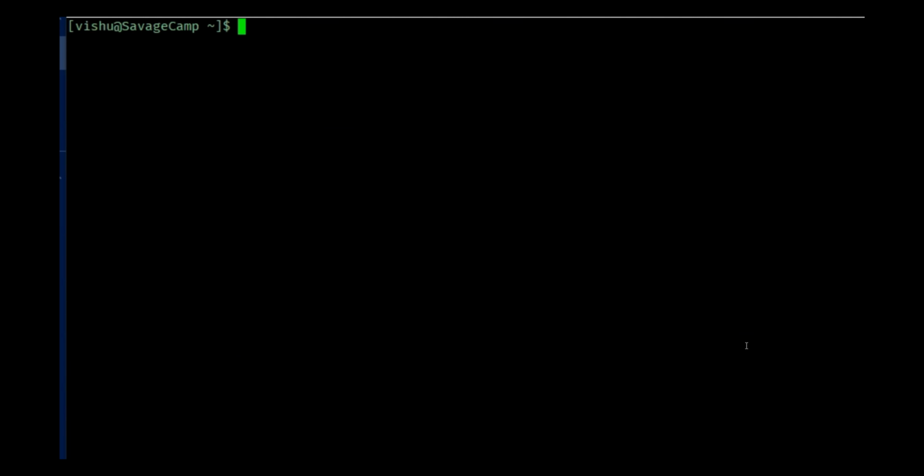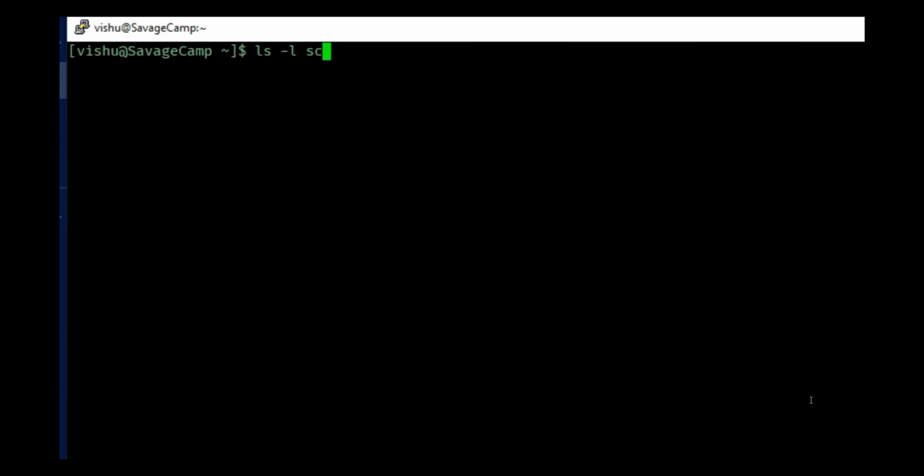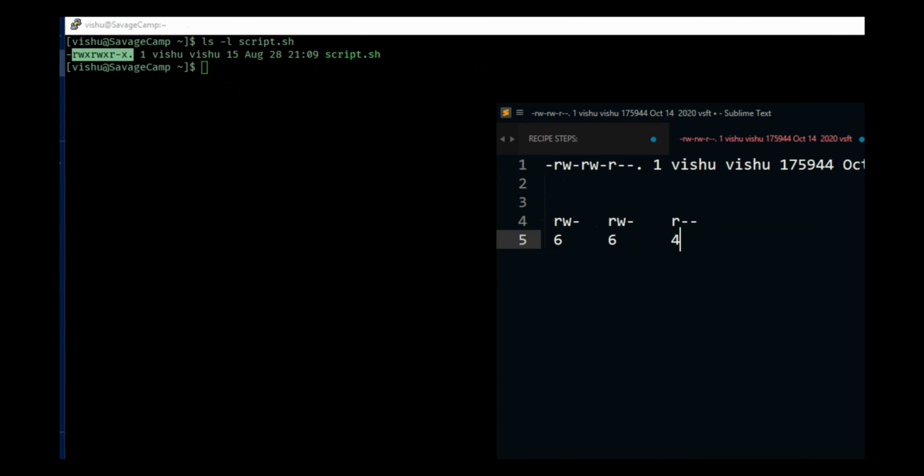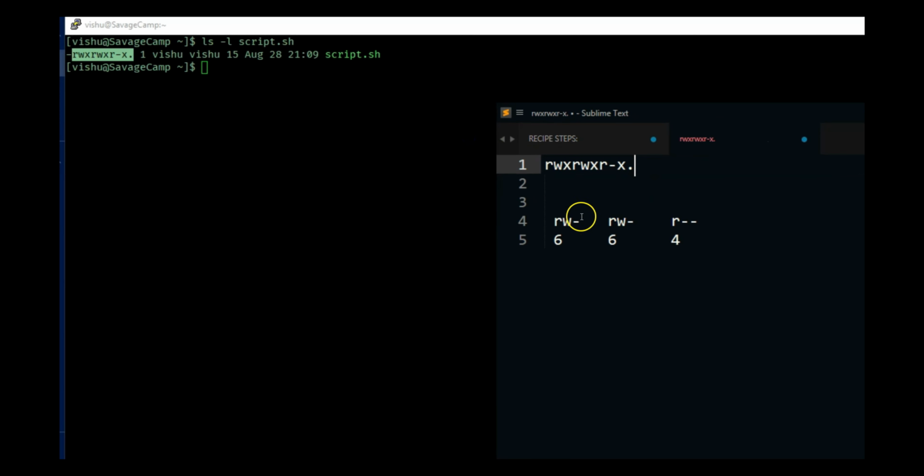Let's clear the screen, ls -l, and let's look at the script.sh. So for a script to execute, it needs the execute bit enabled. So right now we have this one. So if I bring it over here and let's remove this. So we have rwx, then we also have rwx, and we have rx. So this one is x. So this one is going to be 7.